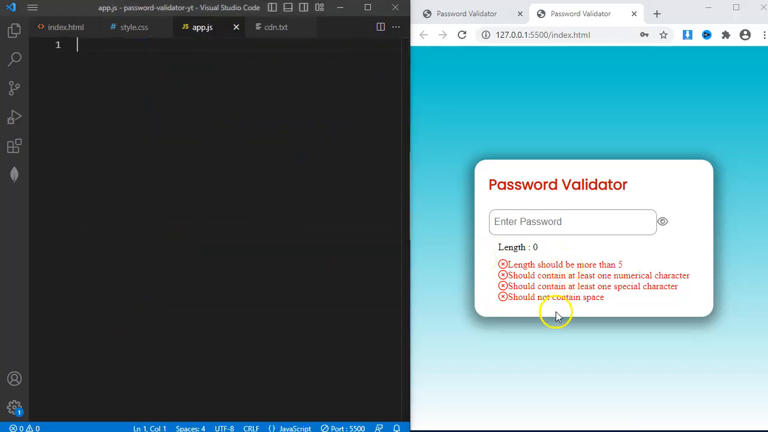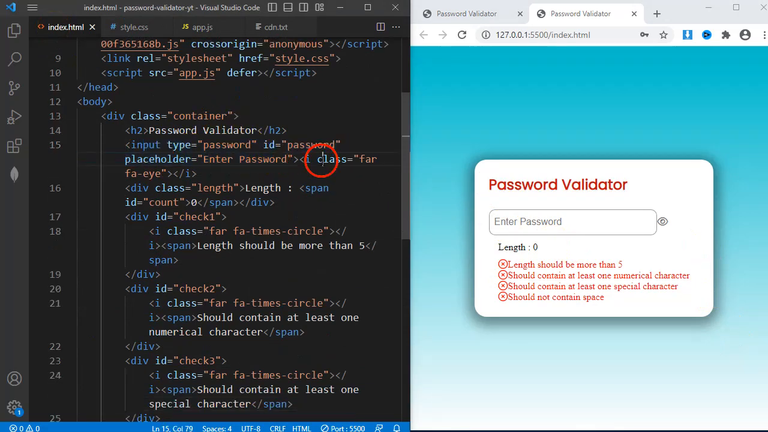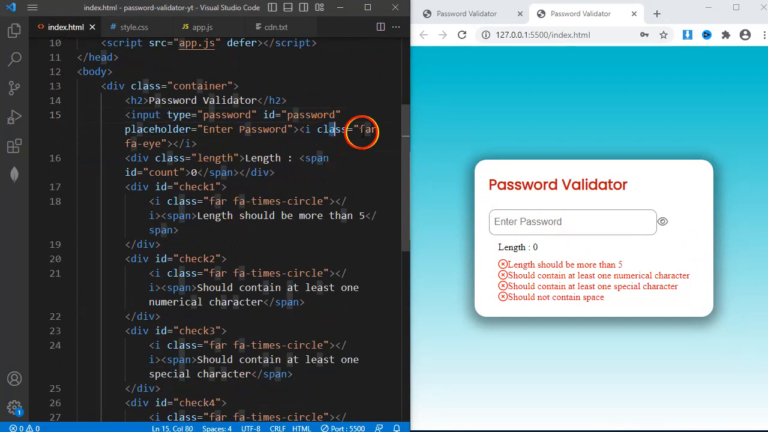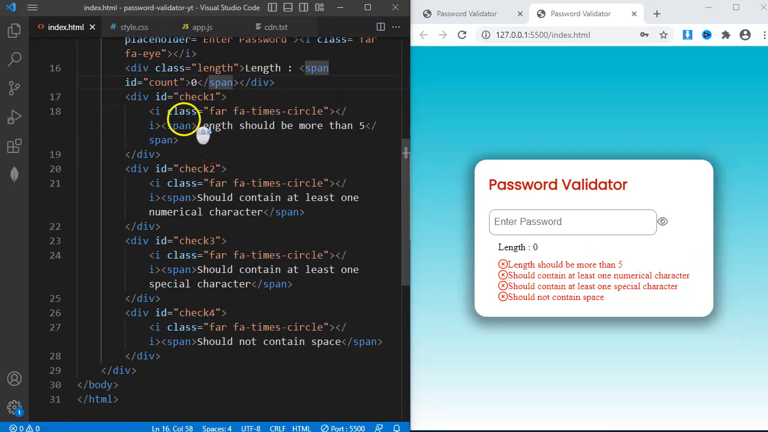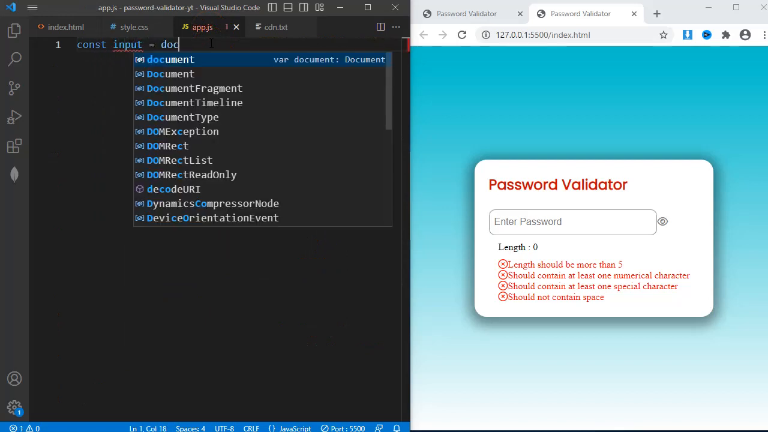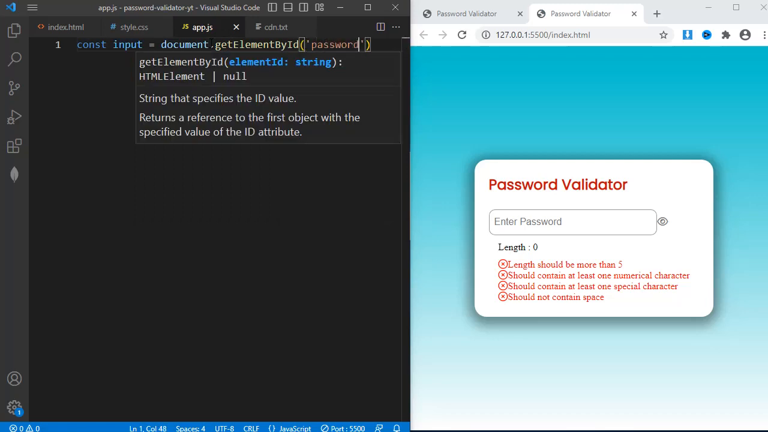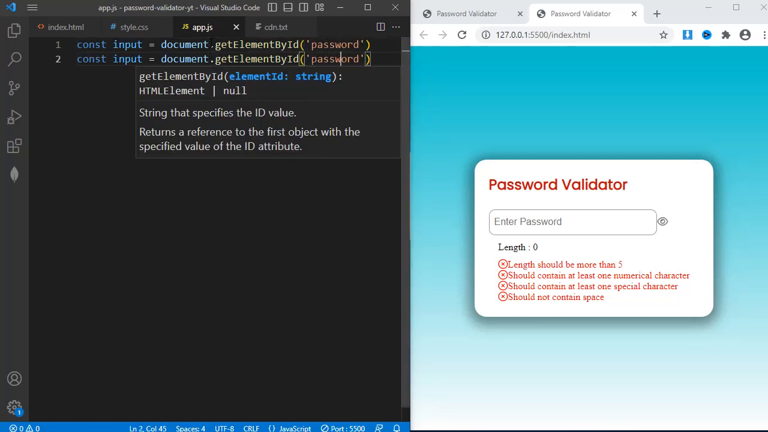The first thing I need to do in my JavaScript file is to select all the HTML elements I will be manipulating. First is the input field with ID password, the eye icon, the span with ID count, which will give me the length of my password, and then the 4 requirements with IDs check 1, check 2, check 3, and check 4. So const input equals document.getElementById password. This selects my input field.